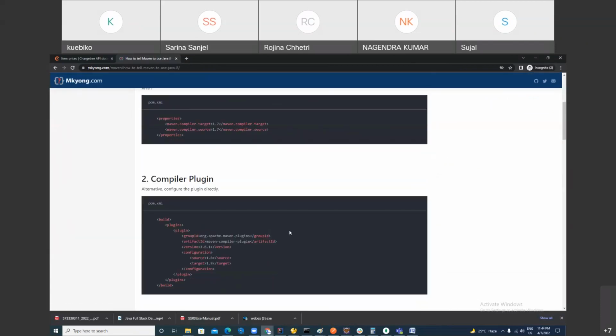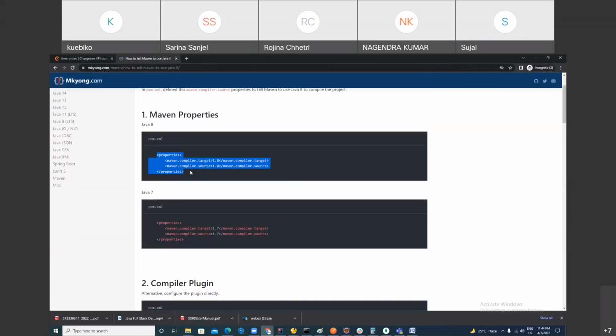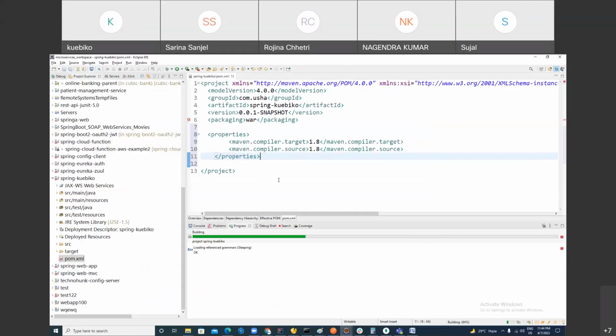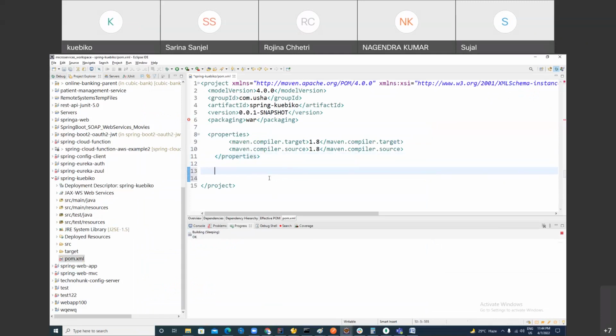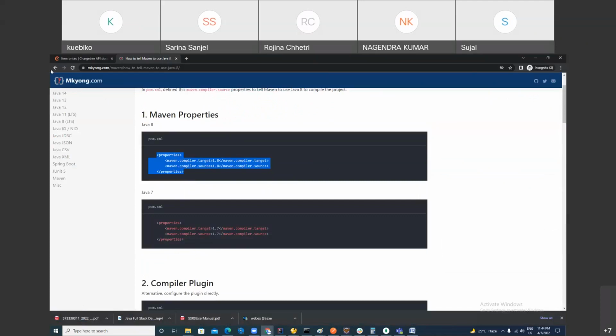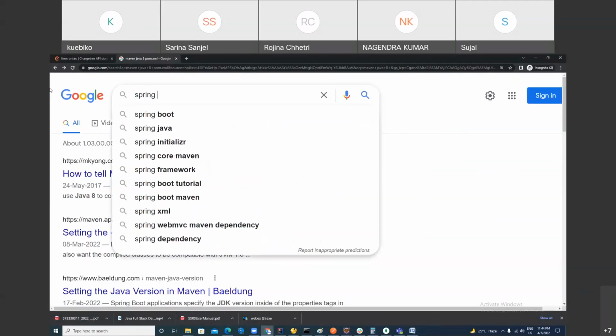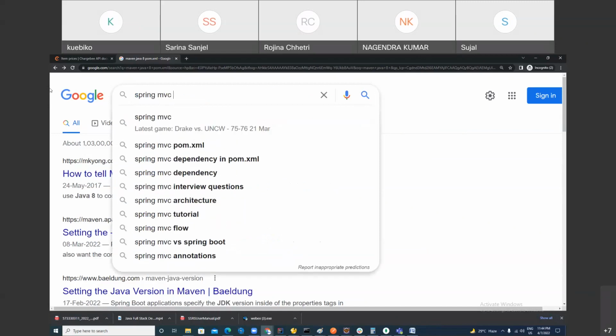If you want to use Java 8, it is up to you. If you want to use Java 11, you can write 11 here, no problem. Is it clear? After that, you want to use Spring, right? If you want to use Spring, you have to add the dependency of Spring. So I'm going to use Spring MVC 5.